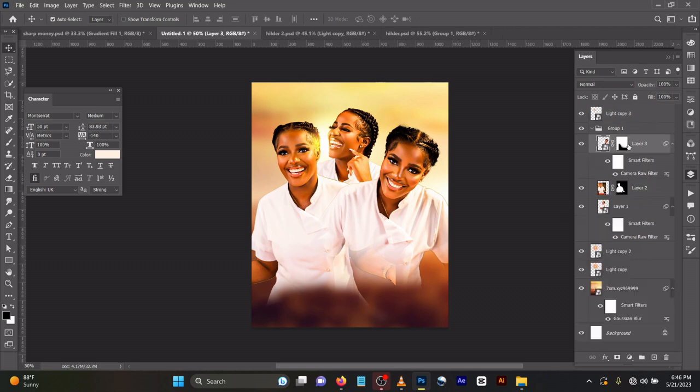I'll create a vector mask here, with my foreground color set to black on my keyboard. I press B and gently brush the edges. You can see it's fading in. You can do this for this dark part too. We gently brush it so it can blend in. As you can see, it's blending in perfectly. You can do the same for the remaining images for it to blend perfectly well.